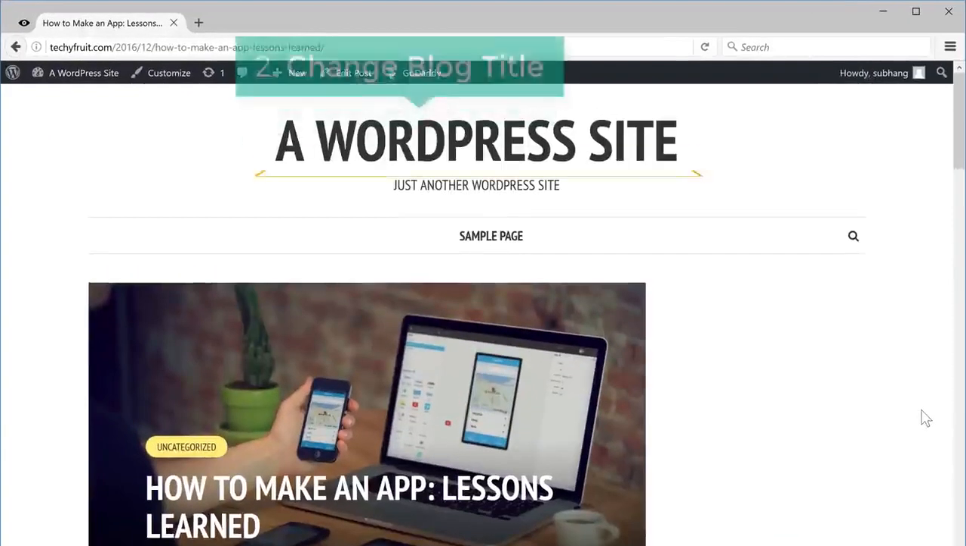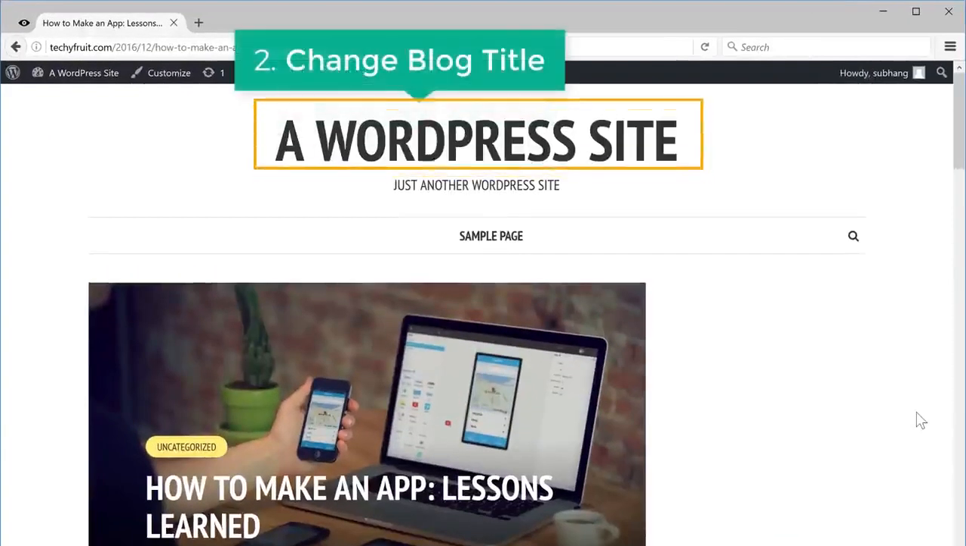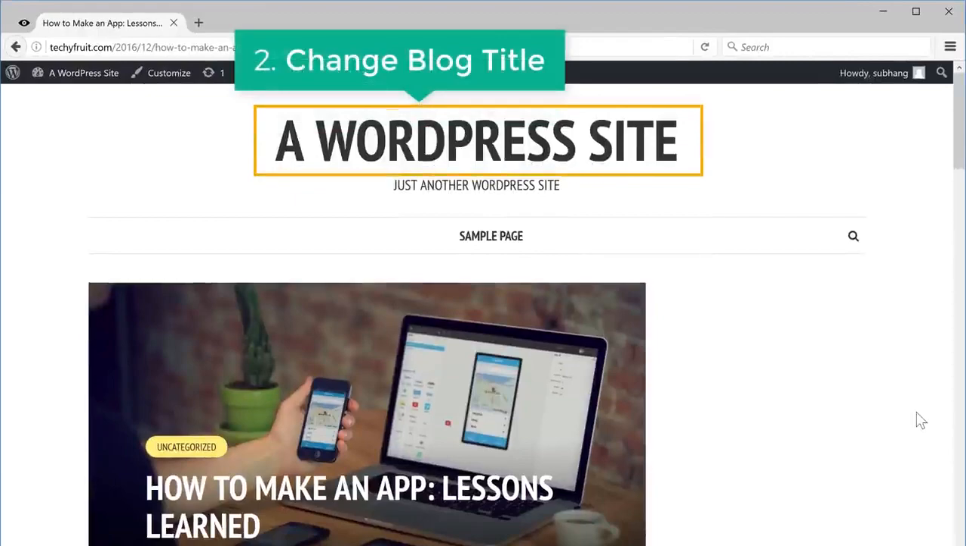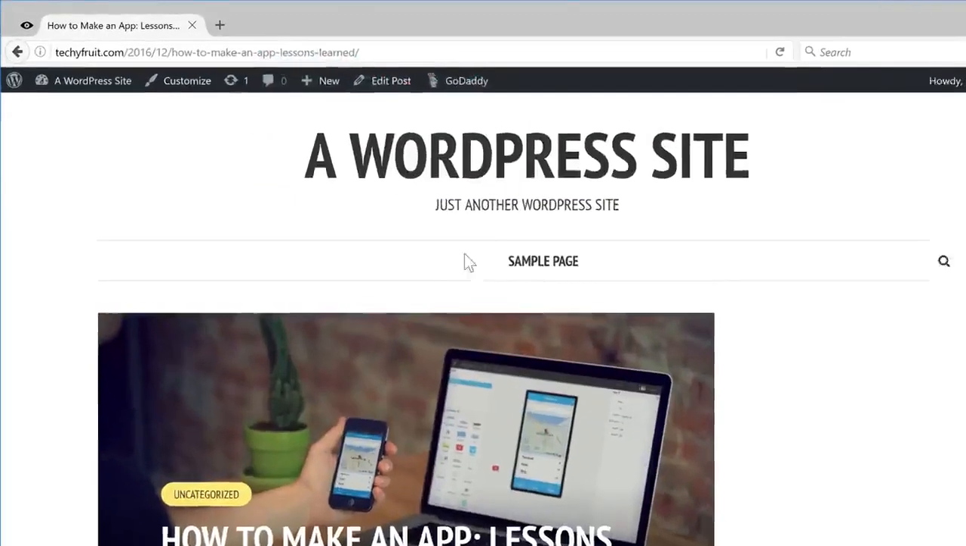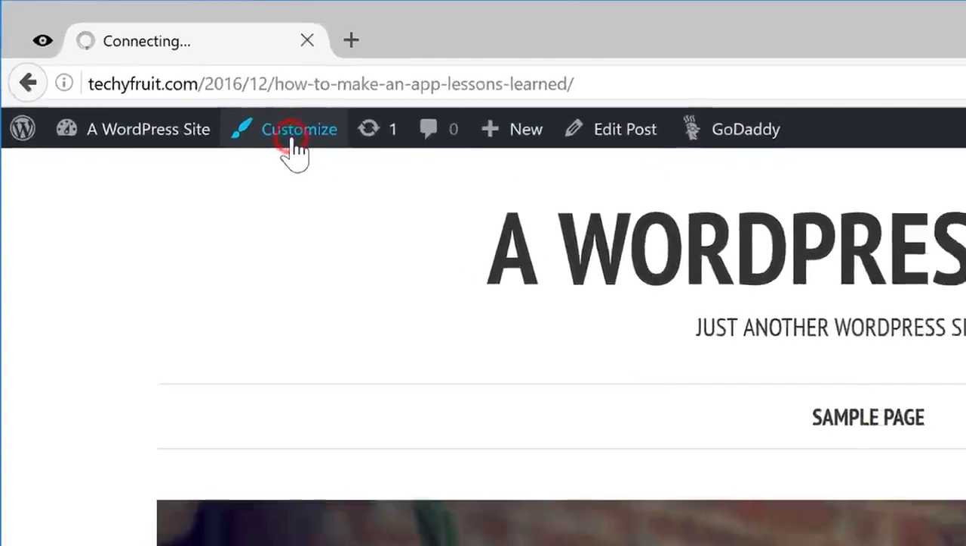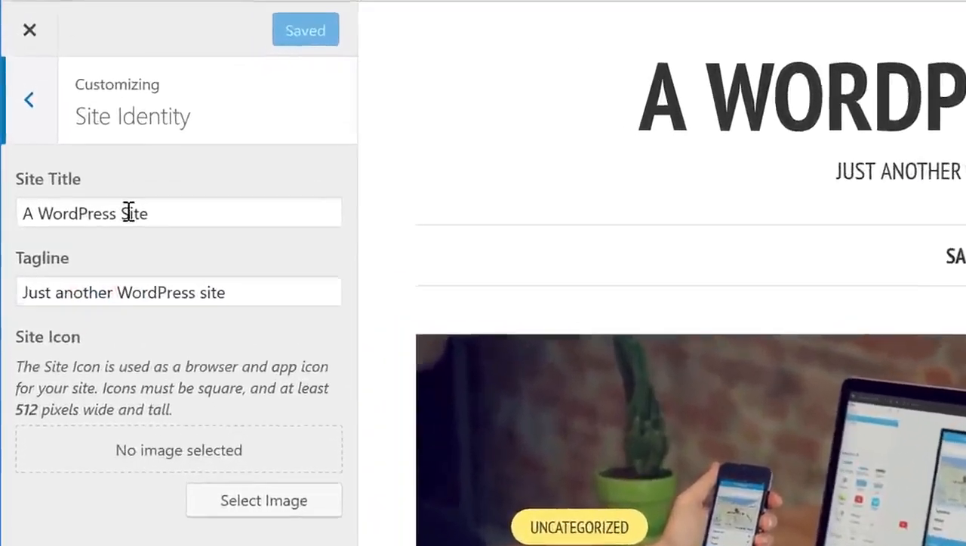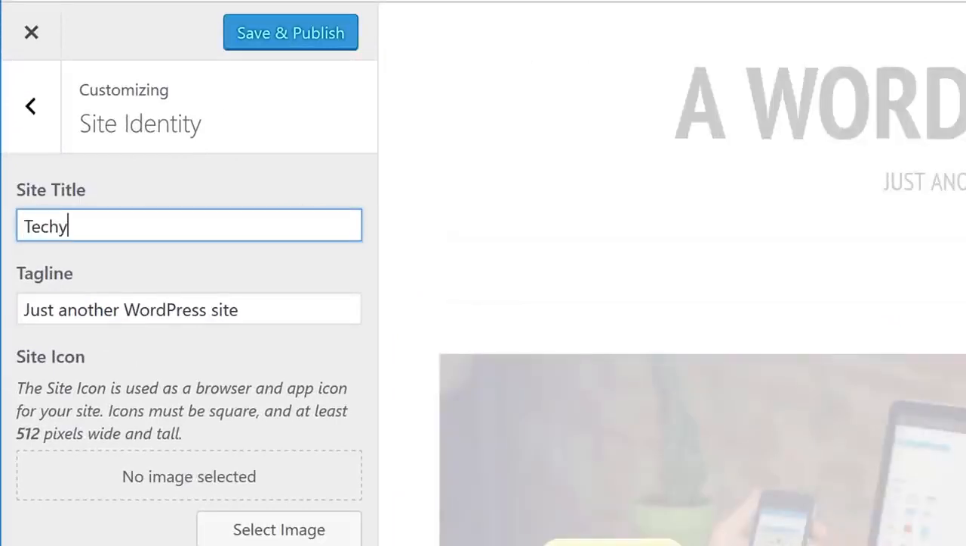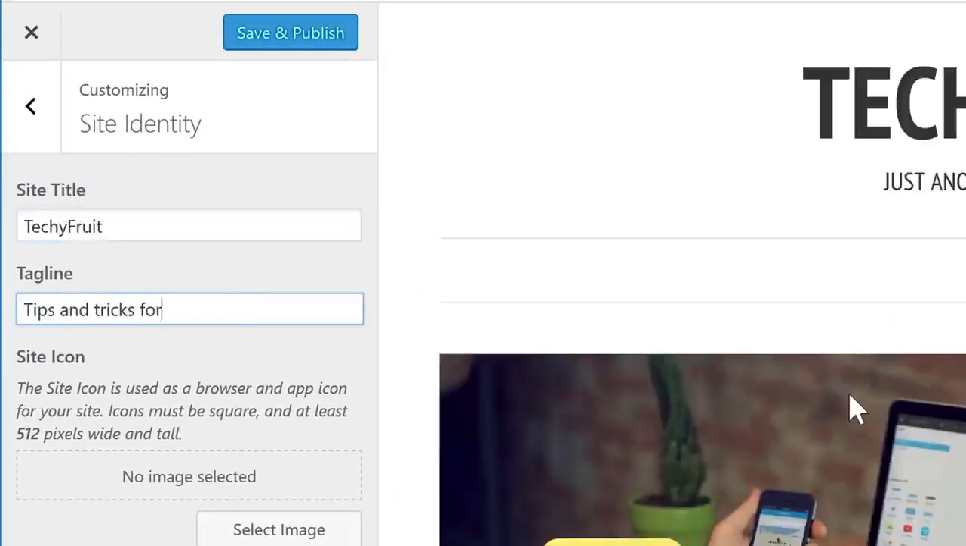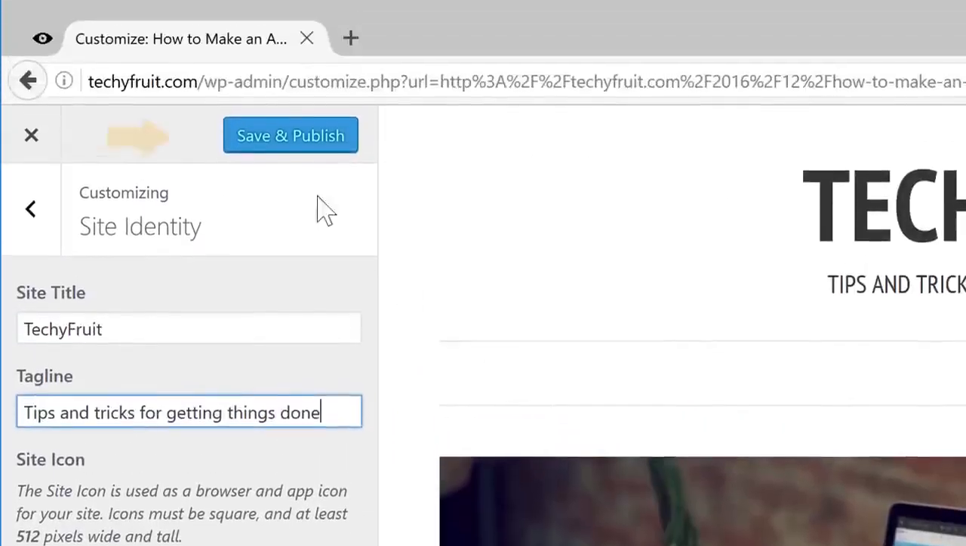Next, we're going to see how to change the title of our blog. Right now we have this default title. So to change it, let's go to Customize and then click Site Identity. Now let's enter a blog name and we'll also add a tagline and then click Save and Publish.